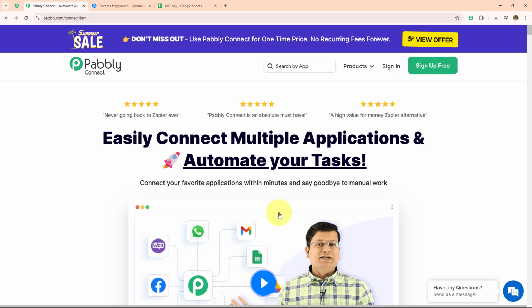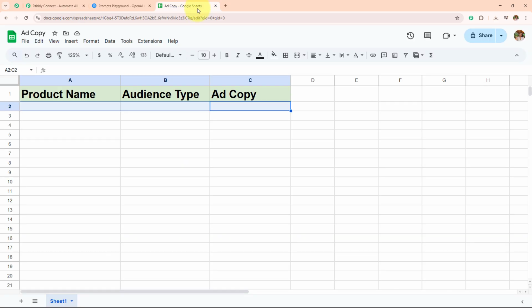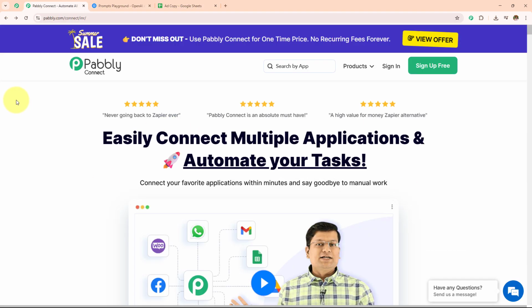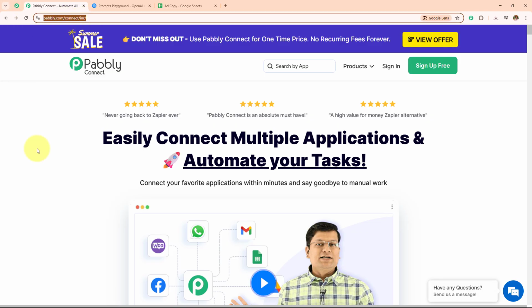In this video, we are going to learn how to generate instant ad copy using AI agent. For this, we are going to create automation between Google Sheets and OpenAI with the help of Pabbly Connect. So this is the landing page of Pabbly and you can visit this simply by typing pabbly.com/connect in your browser.